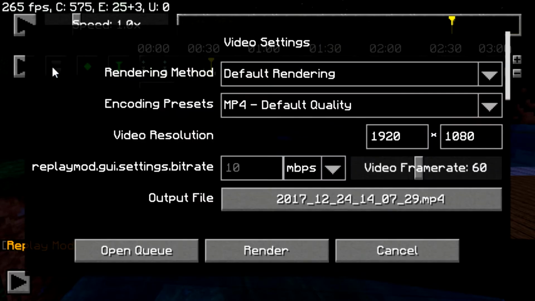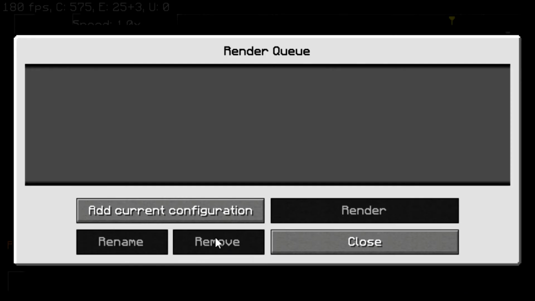Now you're going to go to your render camera path, and these are my settings. I have the default rendering method, MP4 quality, MP4, because we want to be able to put it into our editing software. Then the output file name is right here. So we would queue it up. Actually, we would just click render.